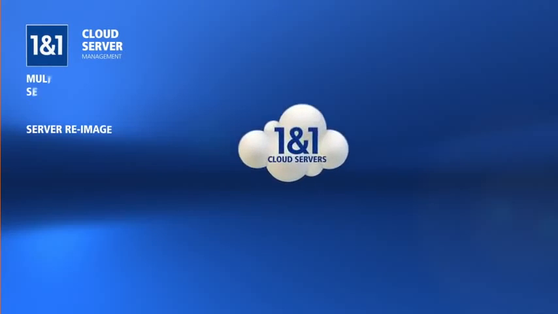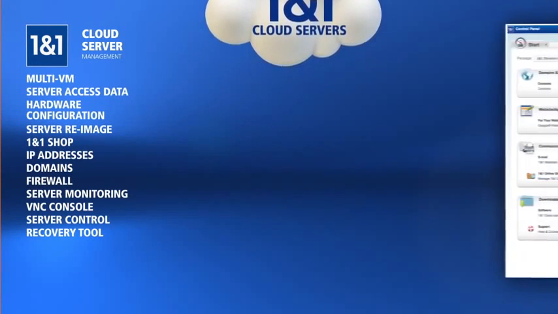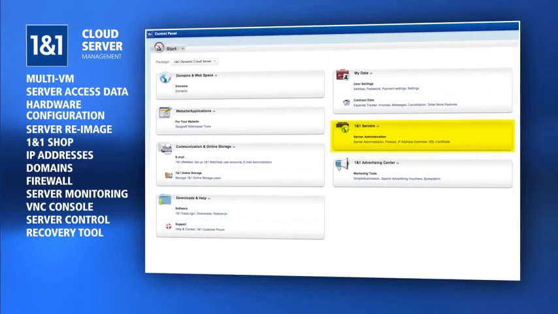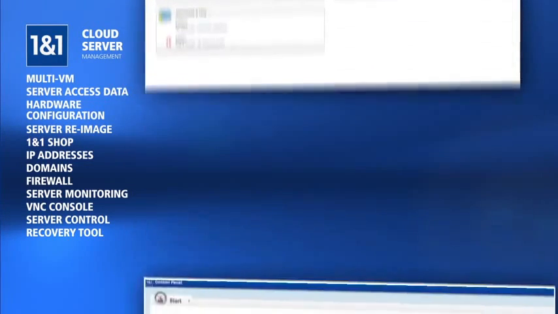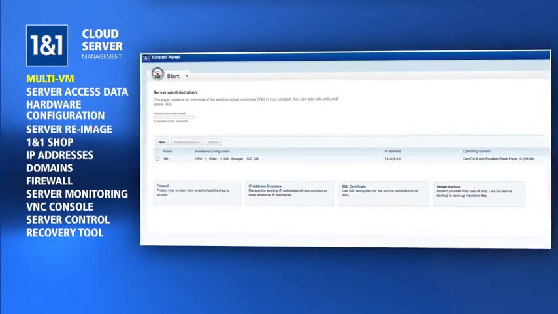We'll cover the tools included with the 1-in-1 cloud servers that make management easier. These tools will be located in the 1-in-1 Servers section of the 1-in-1 Control Panel. Server Administration will show an overview of all cloud server virtual machines contained within the package.